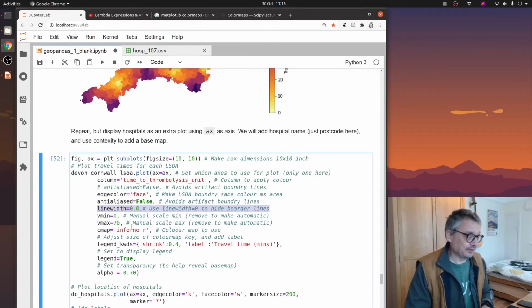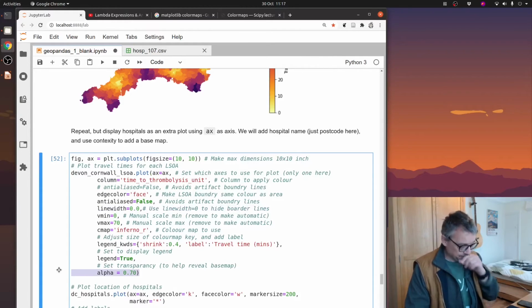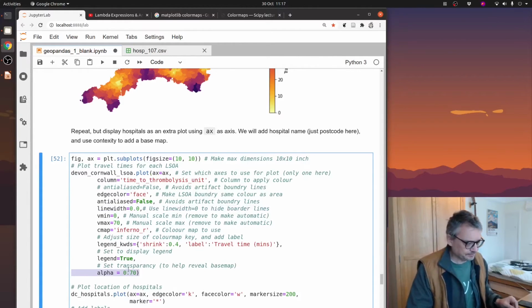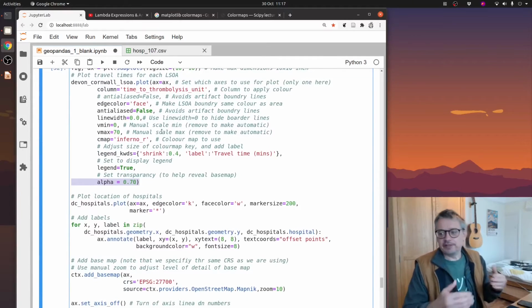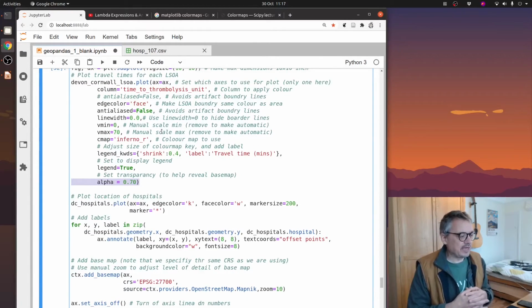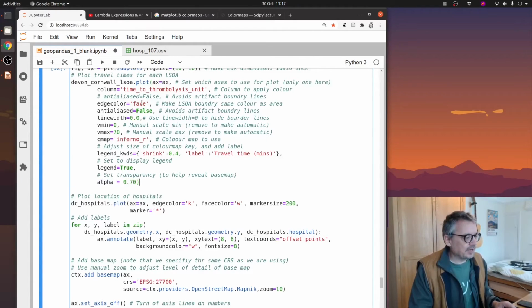Anyway, we'll find out. Everything else is the same, except I've added a transparency, and it reveals the base map underneath. So if I had alpha, I can never remember which way alpha goes, whether alpha of 0.9 makes it very untransparent or very transparent. Again, play with these things and see what it's like. So that is as before.